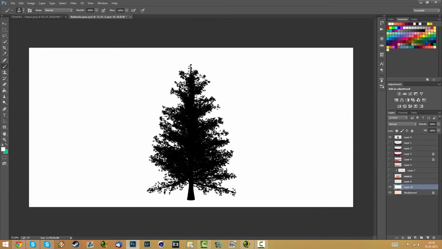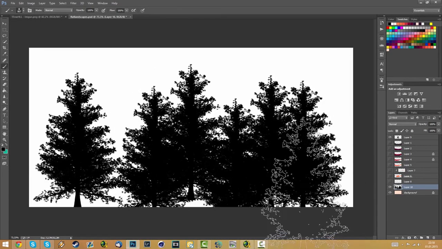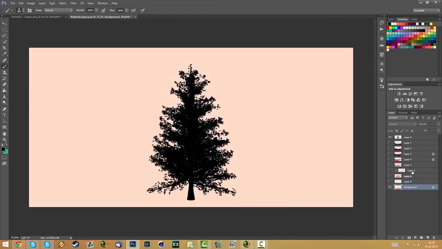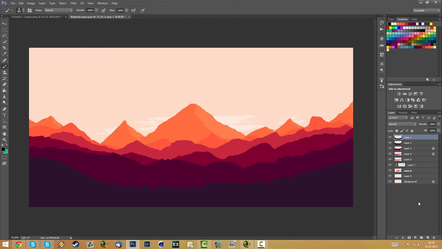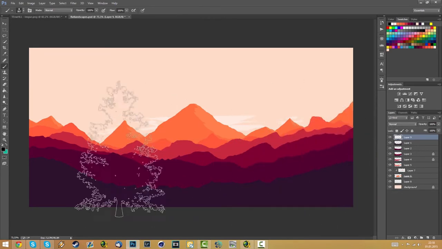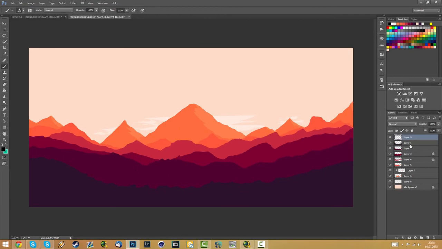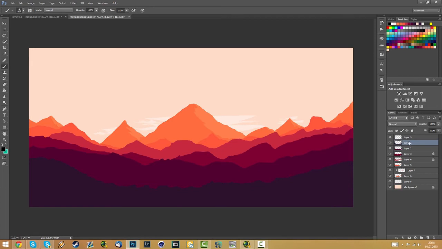I can actually just paint trees now. I can select any color I want and just paint trees. I can put some here, and this is really a time saver. Now we can delete this tree. We don't need it anymore, so just unhide all the layers and make a new layer on top. We're going to make a new layer for each trees section, because each of these layers will have their own trees with their own colors.